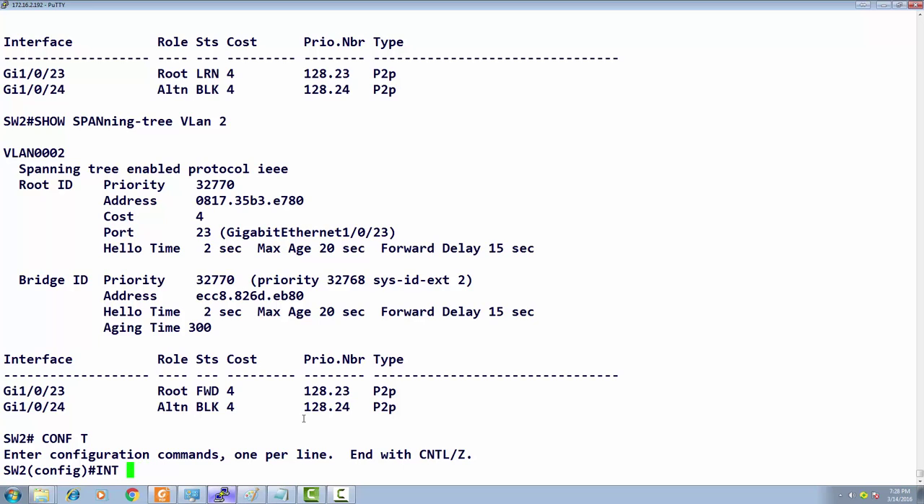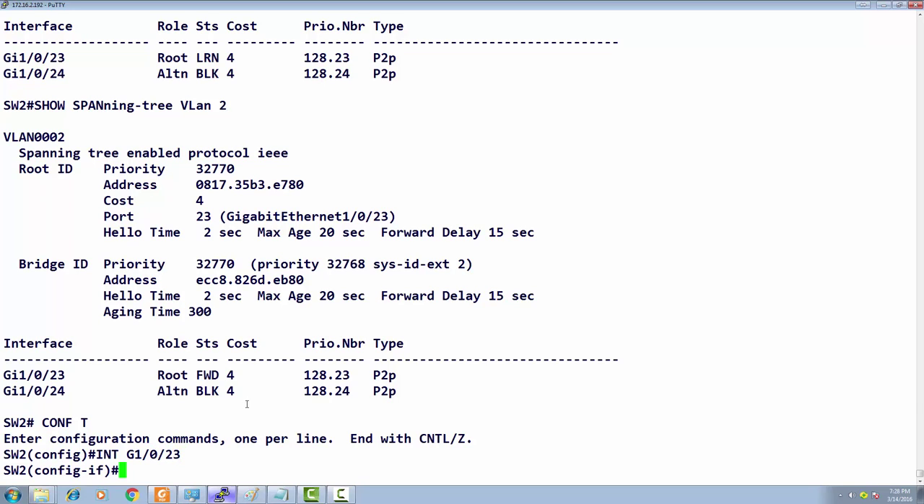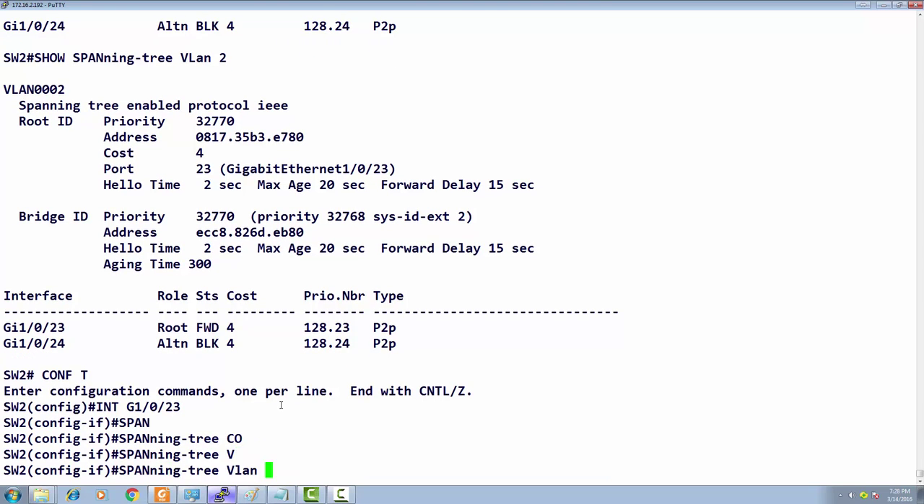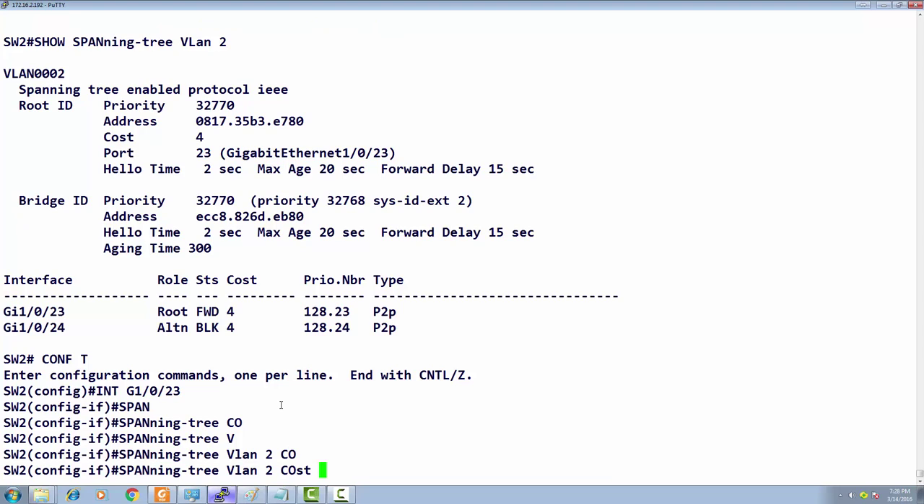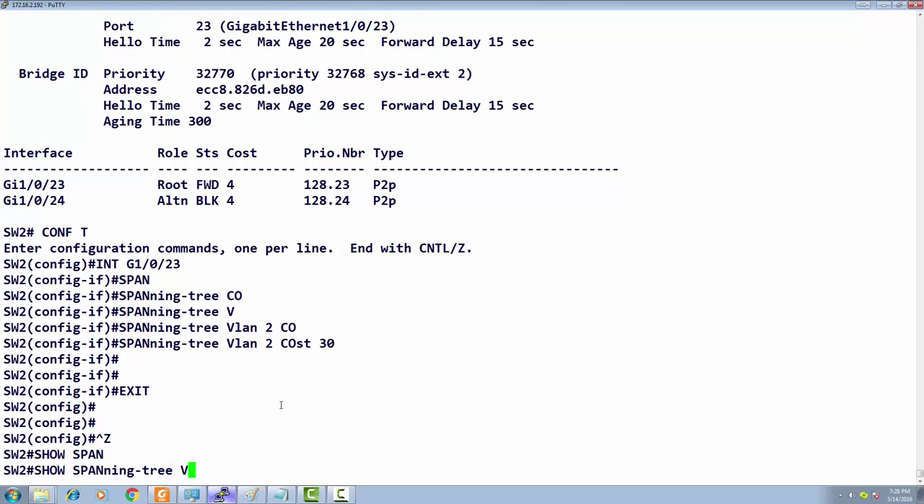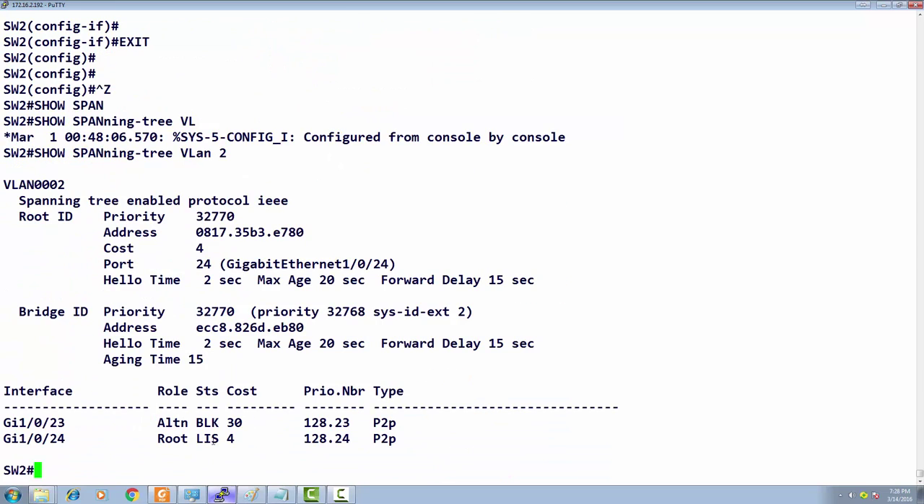So I will go to interface gigabit 0/23. There are two ways. Either you reduce the cost of this or increase the cost of the upper one. So I'm going to increase the cost. Spanning tree cost. Now I can also say spanning-tree VLAN and just for VLAN, and I want to say cost. So that's actually going to only impact VLAN 2, right? If I just say cost, it's going to impact all VLANs. So I'll just say for VLAN 2, I want port number 24 to be preferred. So I'm going to set a port cost of 30, and then I say show spanning tree VLAN 2. See what happens. This is in forwarding, and this one is blocked.